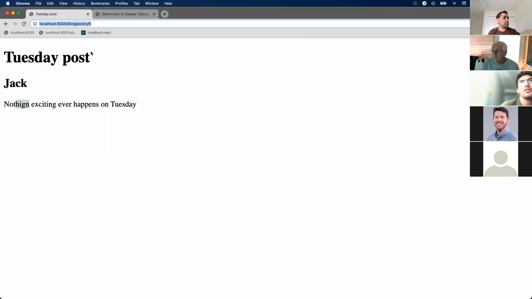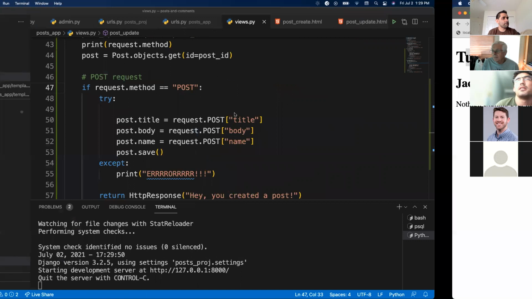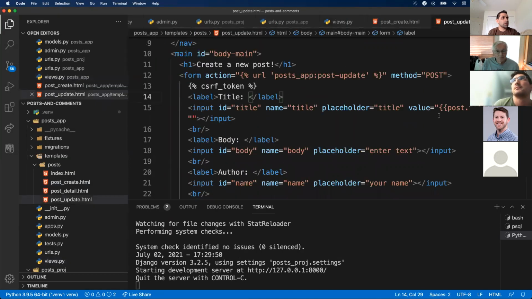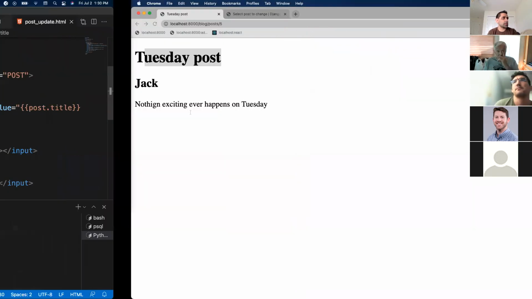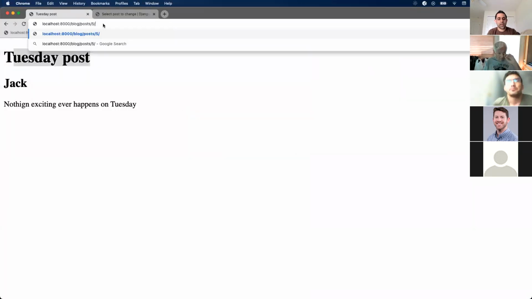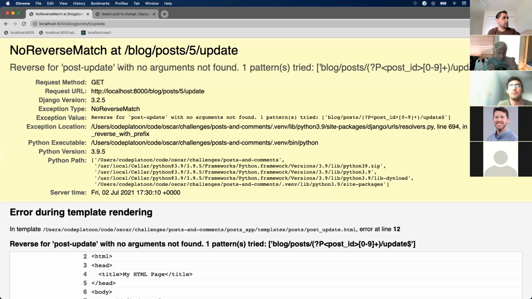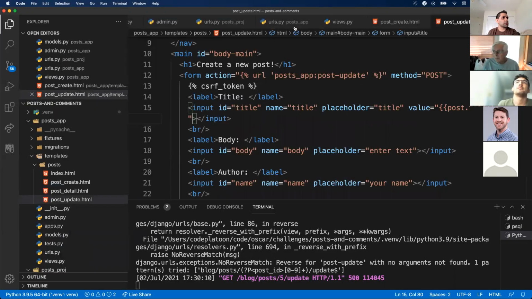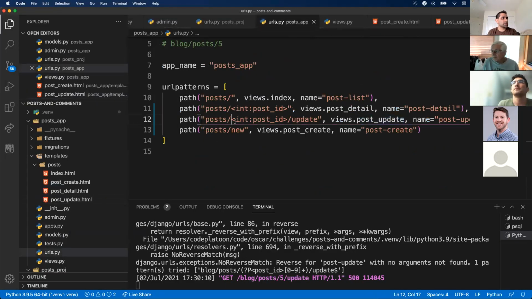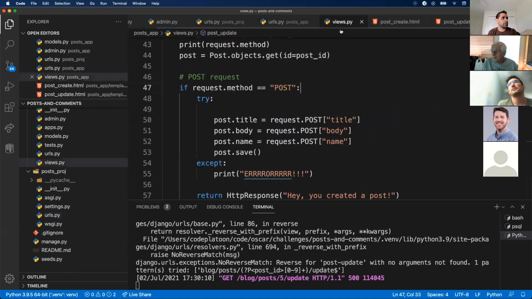Might have figured out a step. So we have post 5, which is Tuesday post. You had an extra quote in one of the, I think your HTML file. Line 15. Thank you. You guys are great at spotting errors. All right, so I go to /5/update, no reverse match, post update. All right, so my URL seems to be screwed up. So I have post/that/update. What did I screw up here?